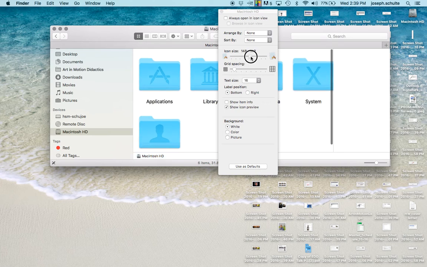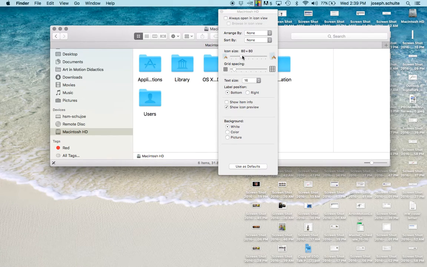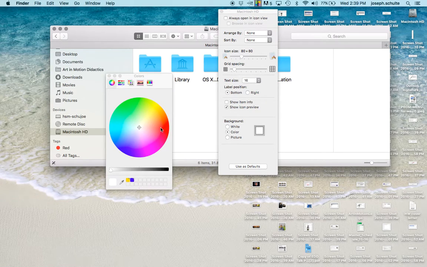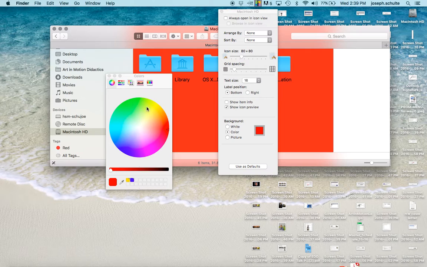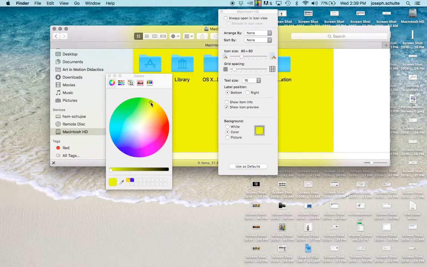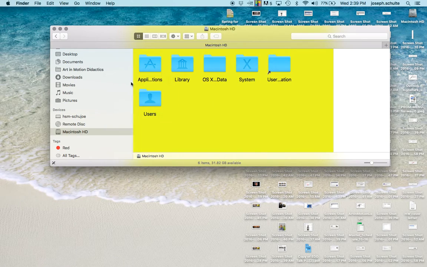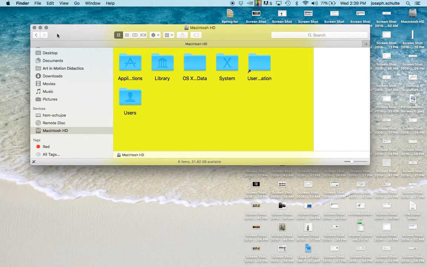I can also change the icon size of these folders. So this is really getting into kind of the nuances, but it is nice to be able to change some of these things. Ooh, that's kind of cool. Red background color. It might get annoying after a while, but I think I'll leave it for now. And to be able to know that we can change these and manipulate Finder to work for us.